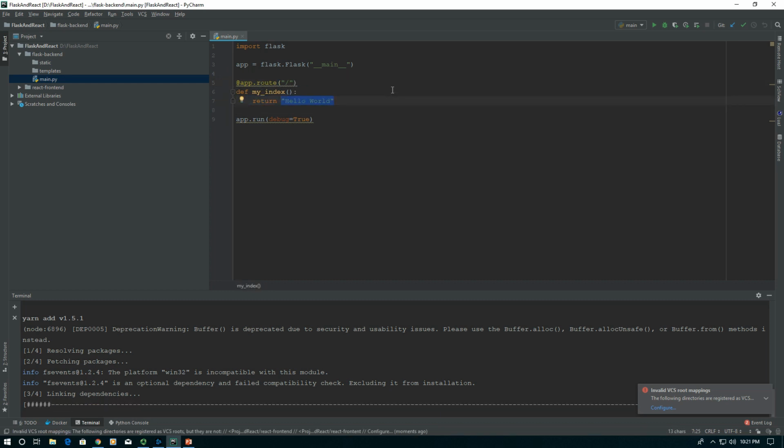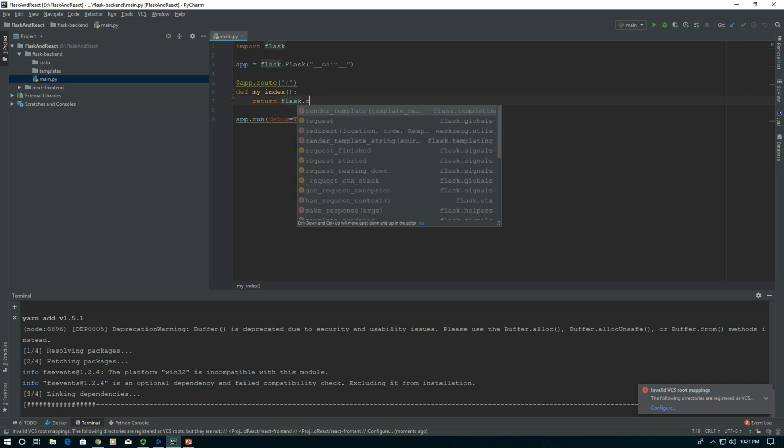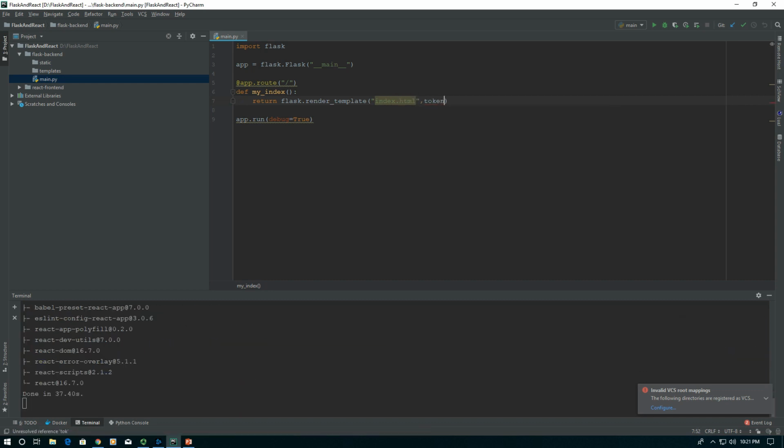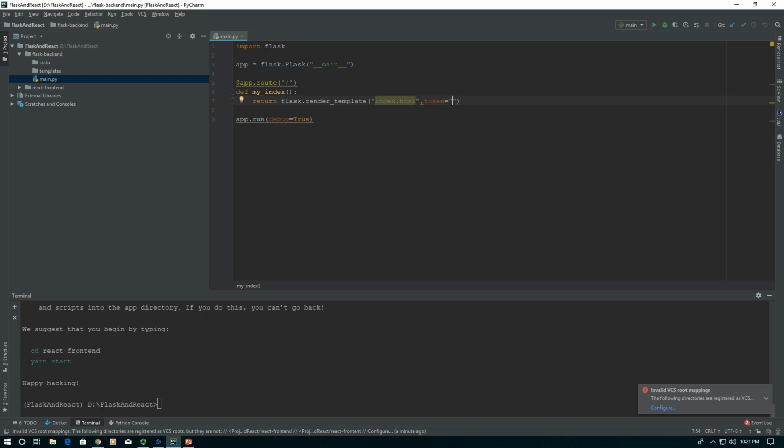And we're just going to go ahead and take care of that now. Flask.render_template, and we're going to call it index.html because that's what it will be. And we're also going to give it a variable token. And we're just going to set that to whatever we want.